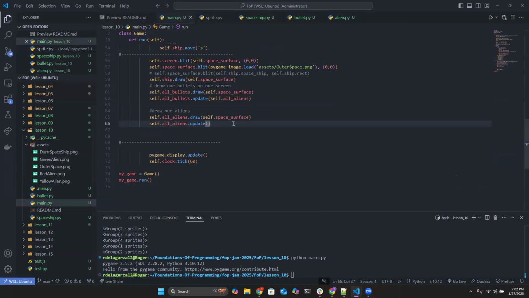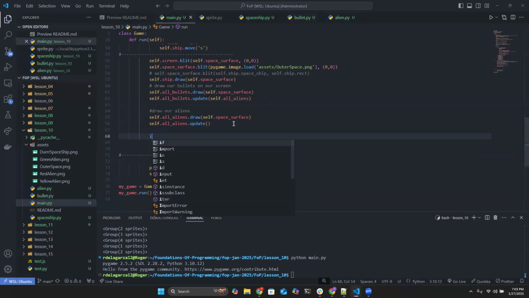So very similar to how we checked if a bullet is intersecting with an alien, we're gonna do the same thing but for a ship. The reason why we're doing this is so we don't just go on an infinite loop. We have to find a way to die. But we're not gonna do this within the spaceship class. We're gonna do it in our main.py.